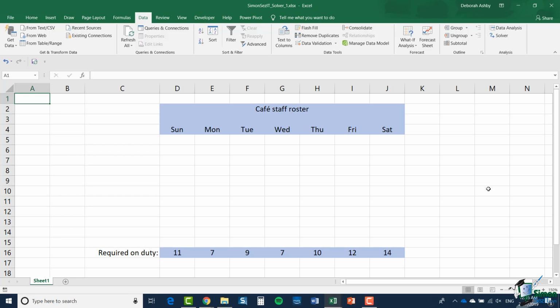Now, first of all, you can see the 7 days of the week there, Sunday to Saturday. And in row 16, I've put the number of staff my friend needs in the cafe. So 11 are needed on a Sunday, 7 on a Monday, 9 on a Tuesday, and so on. Now, these are minimum numbers. We can't go below these numbers on any day of the week.